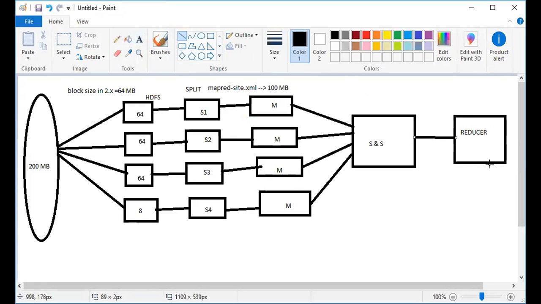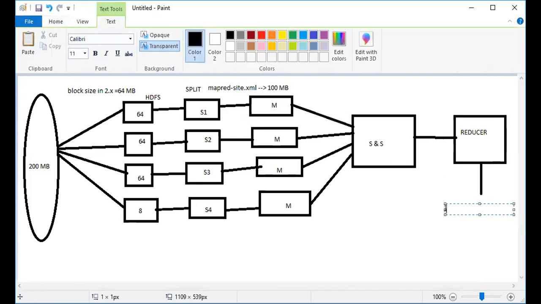After the computation has been completed in the reducers, the output file should be generated somewhere, right? We can expect the output in a file, and whatever the number of reducers there, for example if I have one reducer, one output file is generated.